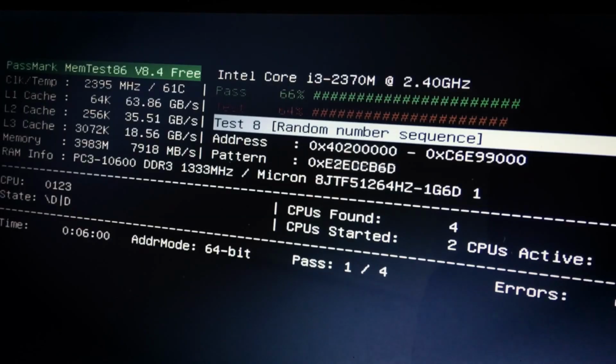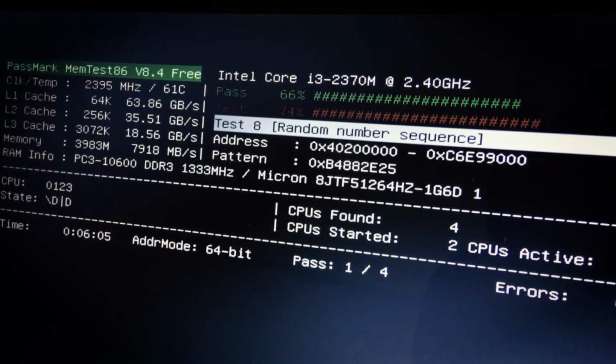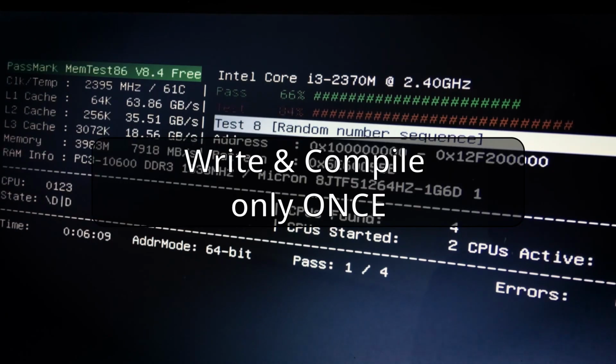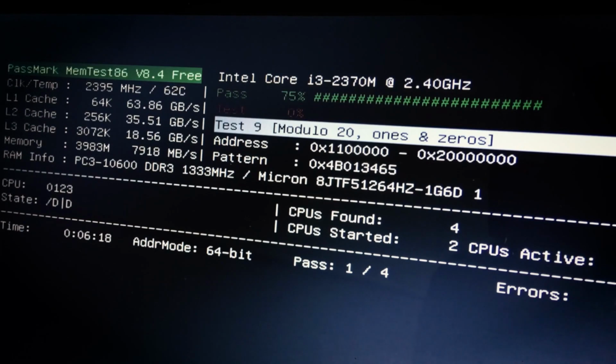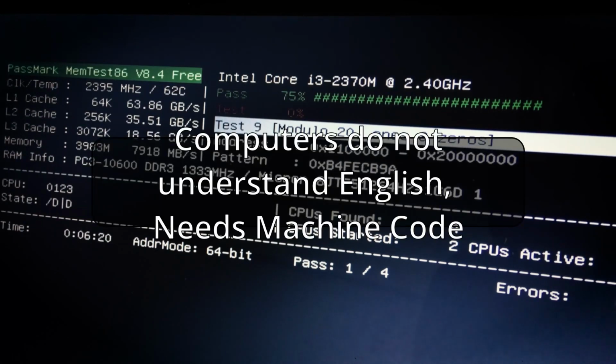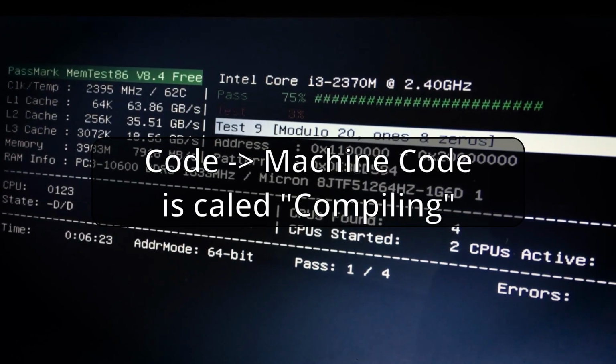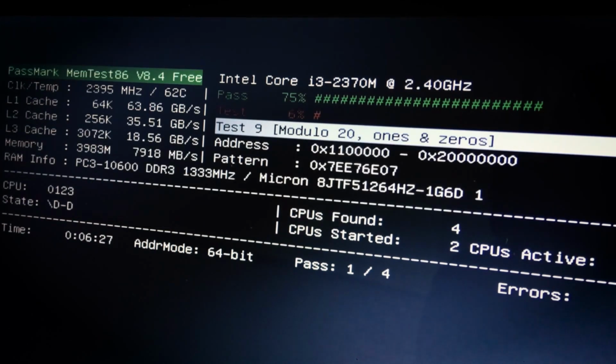Okay, so how does Java cross-platform work? Like I said before, Java is cross-platform, and this is because you only need to write and compile code once for it to work on all devices. Computers don't recognize English code, so codes that we create must be converted into a basic language that a computer can read. This is called machine code, and the process of converting your written code into machine code is called compiling.